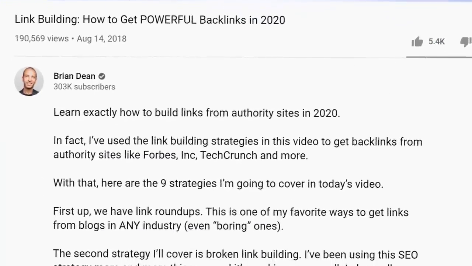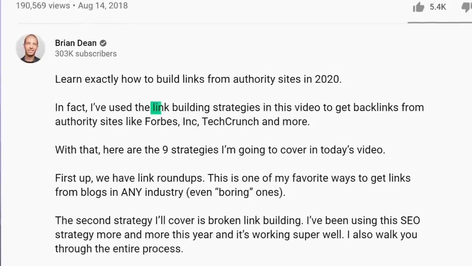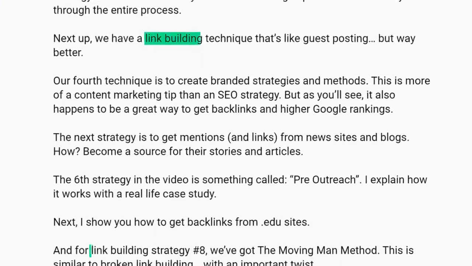Finally, you want to sprinkle in your target keyword and some related keywords a few times. Now, this isn't about keyword stuffing or anything like that. It's just using your keyword a handful of times to emphasize to YouTube and Google that your video is about that keyword. And you don't need to use your keyword 100 times to do that. 3 to 4 times is more than enough. For example, you can see that I use my target keyword link building 4 times in this description.